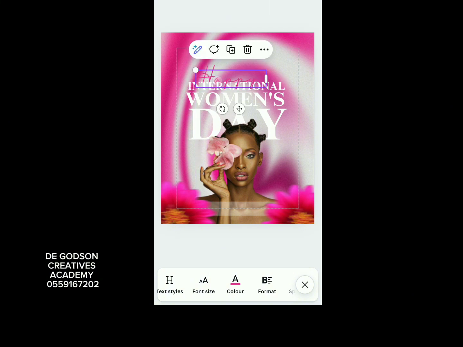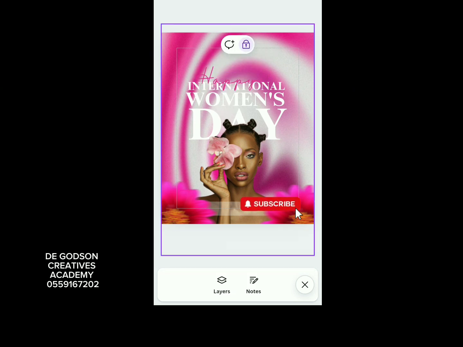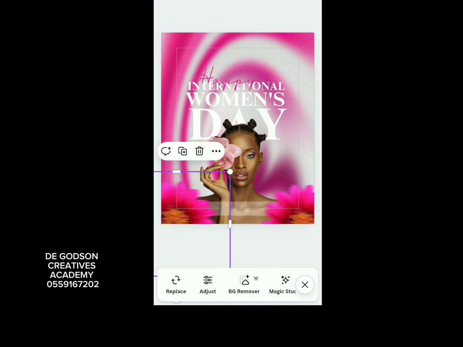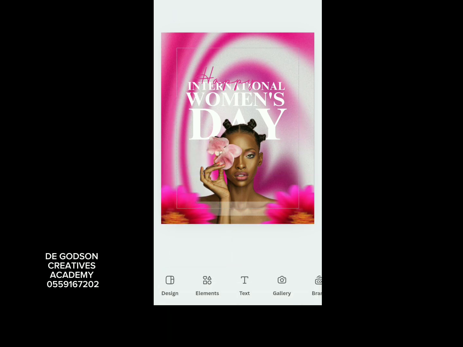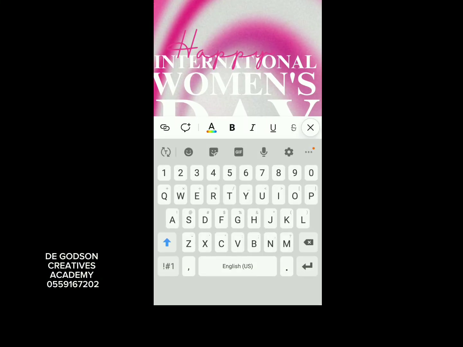Now we will position it here and we will come to nudge, and let me try and bring it down and let's see. Okay, so you position it well like this. I think it's very great. Good. So with this particular image, I can move it something like this. Very good. So we will come to text again.